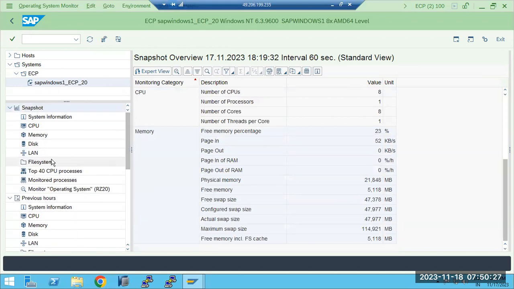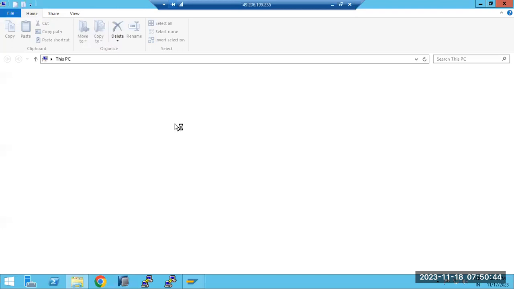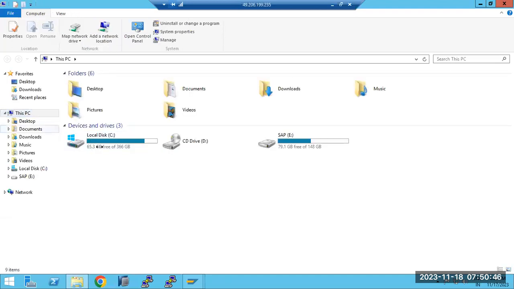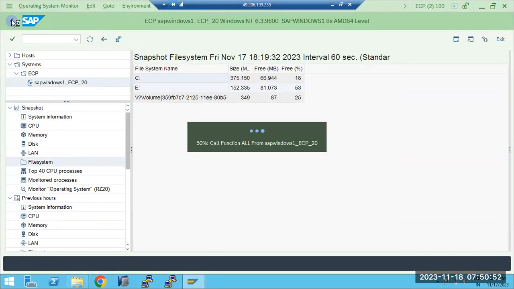So network, file systems, all the information, C drive, what is the free space, the percentage. So all the information we can see from here, right? So you don't need to go to the OS level, operating system level, to check the free space. Just one single transaction code at SAP level, you can monitor all the information from here. That is the operating system level.